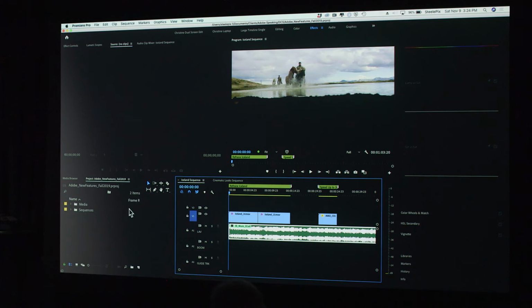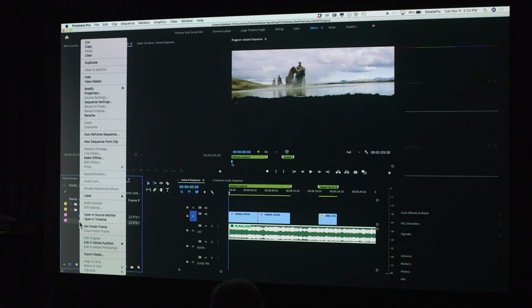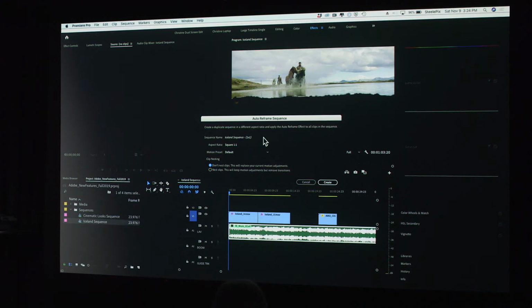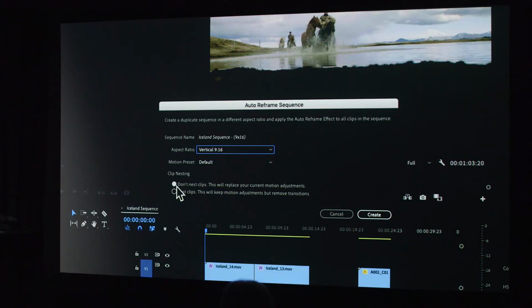So that's what it looks like before I auto reframe. Now, one thing that was tricky for me to get used to is that you're not applying this to the clips. You're actually going over and applying this to the sequence. So I am going to right click on the sequence and choose to auto reframe the sequence. And when I do that, I get some options, and I'll go ahead and choose an aspect ratio of 9:16. And then I have some important options here, because this is going to do the whole sequence, they give you the option of nesting or not nesting the clips. And I tend to switch this from the default, which is don't nest the clips. It will replace your current motion adjustments.